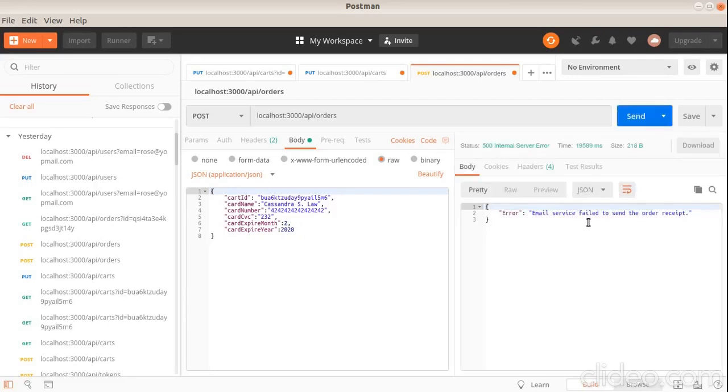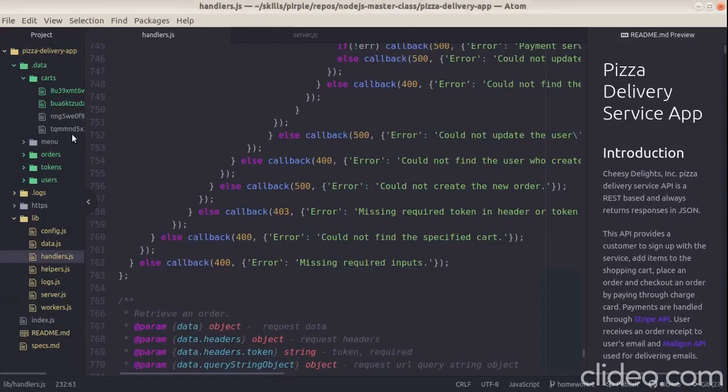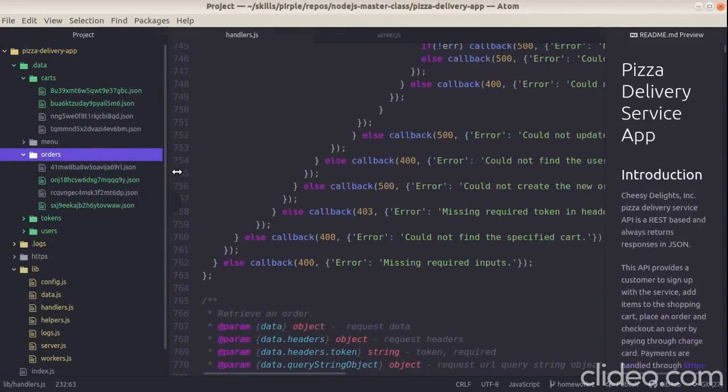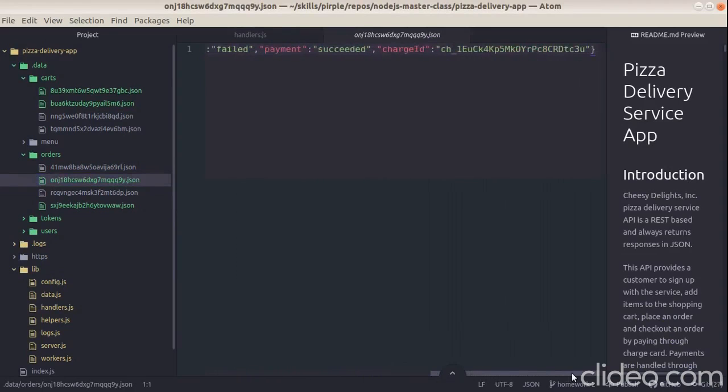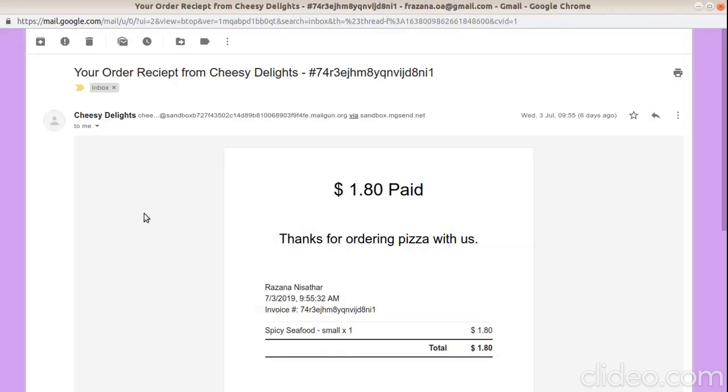Error: the email service failed to send the order receipt because I have used a fake email here. If you see the orders record, a new order was created for this user, but the email is fake, that's why it's not sending the receipt. I have tested this API order request with a valid email. This is the order receipt email.